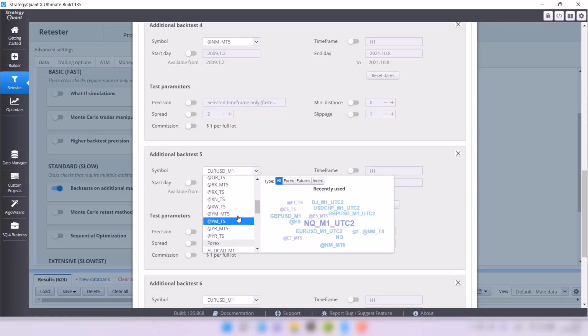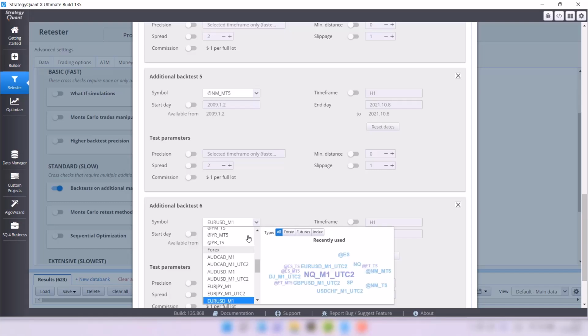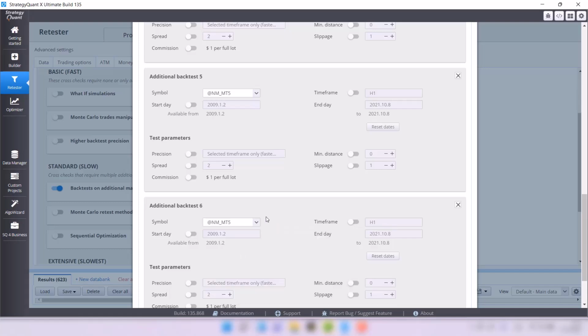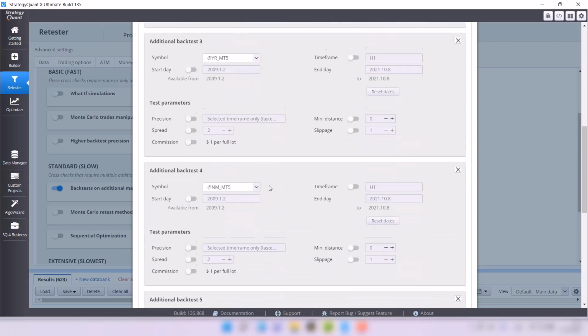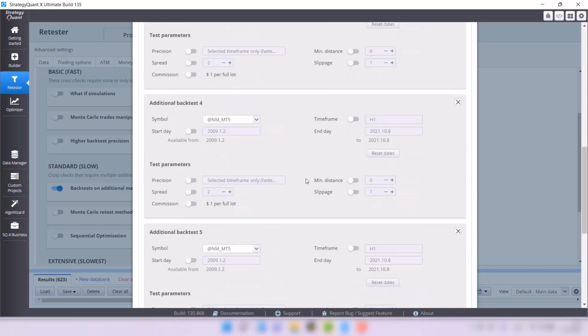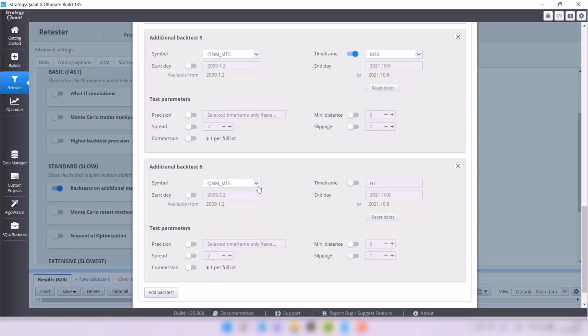For the first 3 tests, we do not set anything, and for NM we set, for the first one, slippage of 5 pips. Another one, we change the time frame to M30. And the last one to H4.